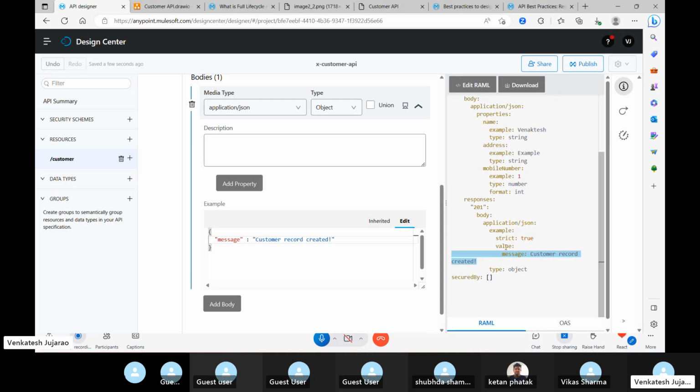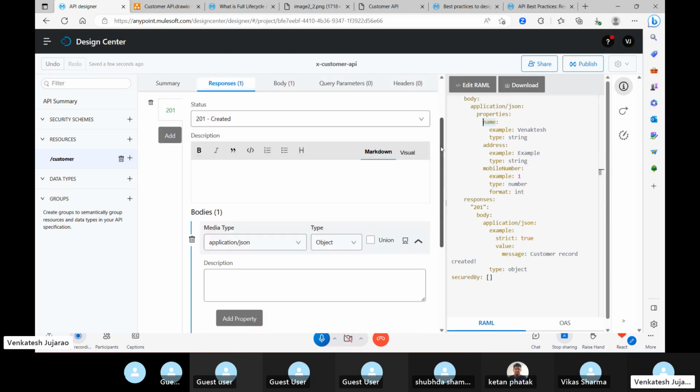If you see here, the value is message: customer record created. So the example got created directly, but here we have added a property. So we can give a combination of both property as well as example. When you give a property, we are restricting our API to expect this structure in a certain format. I cannot pass name as a number. It has to be a string always. I cannot pass mobile number as a string. It has to be an integer only, a number only. So like that we need it. That's about it.